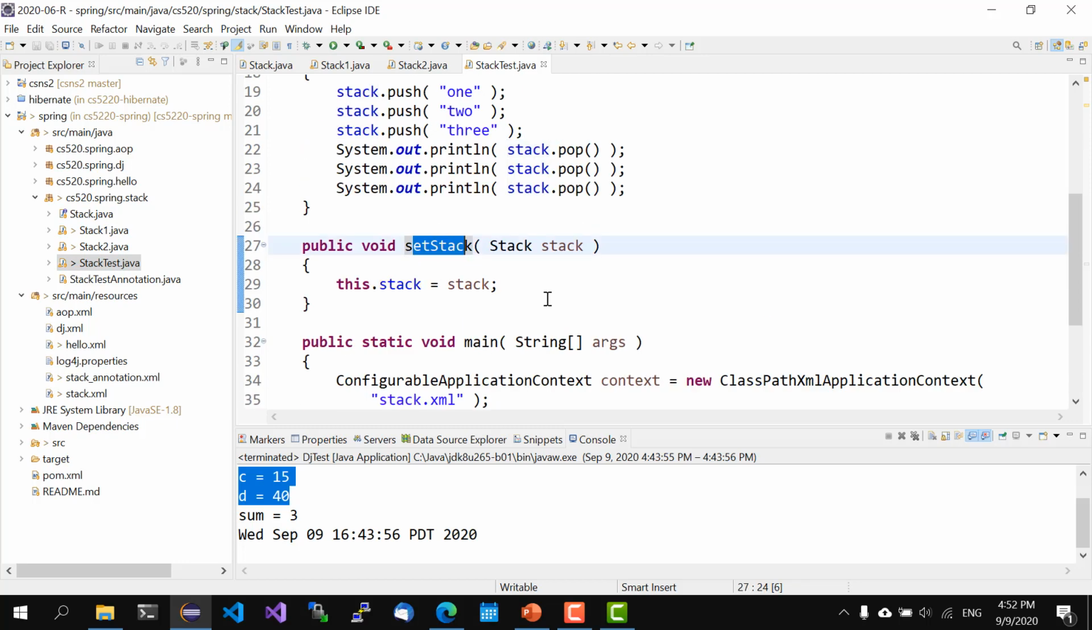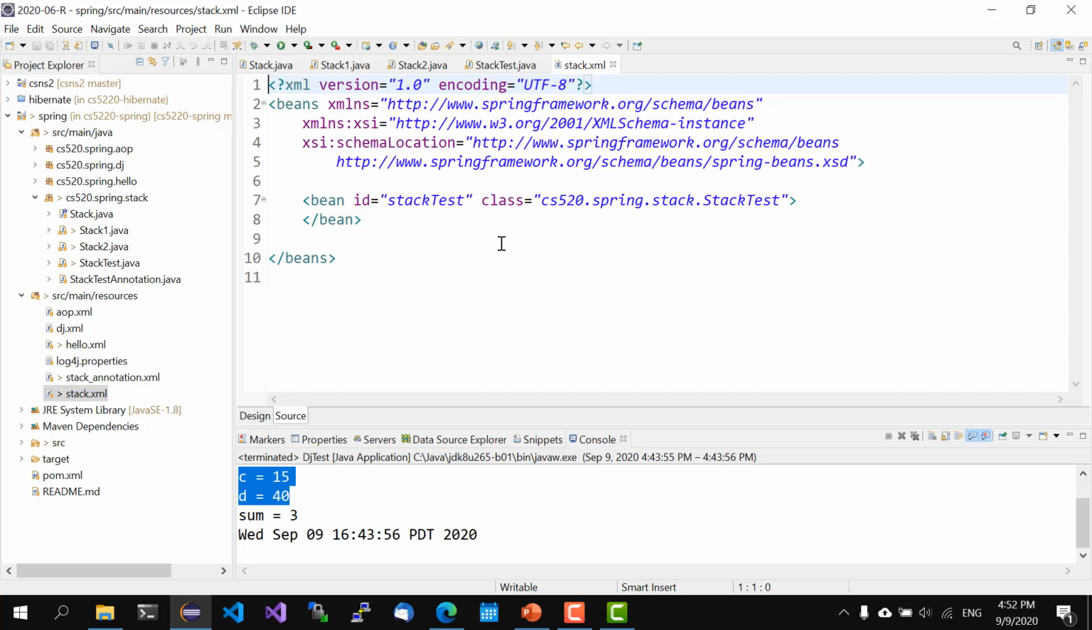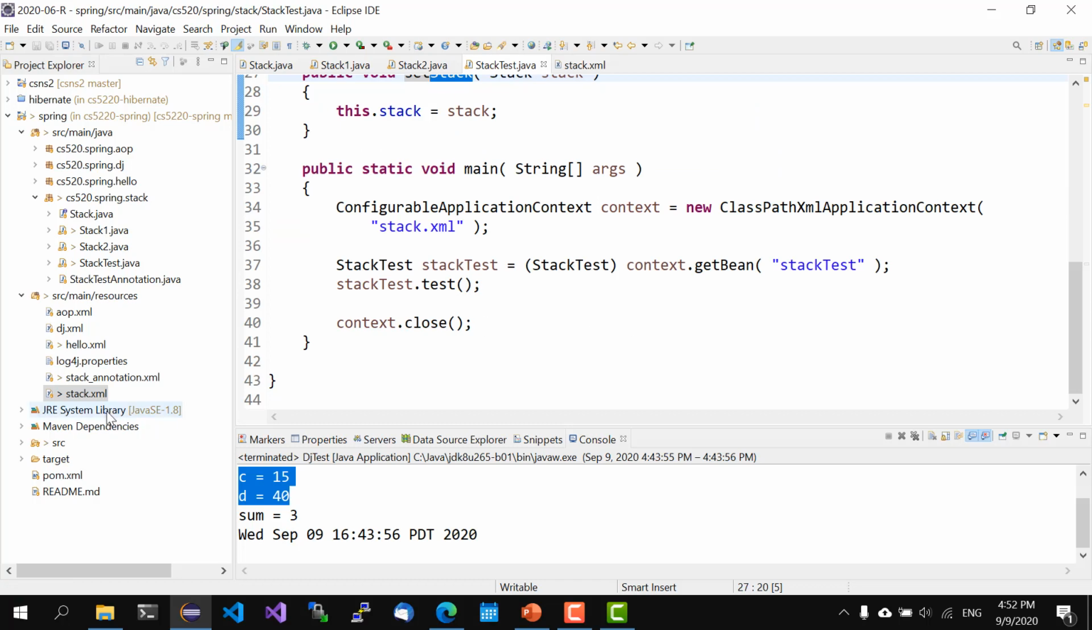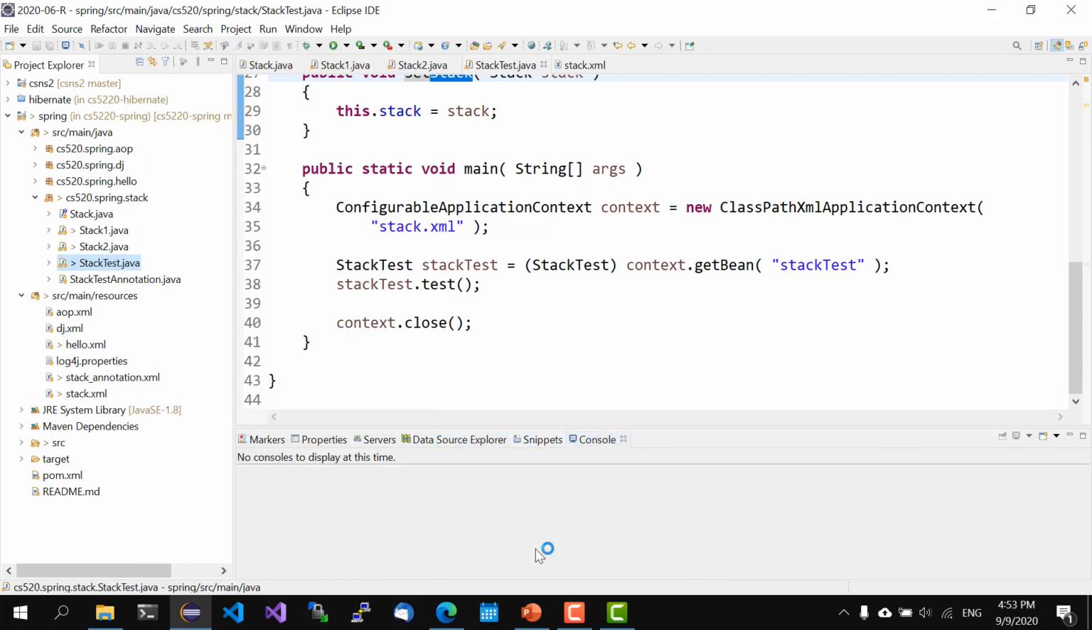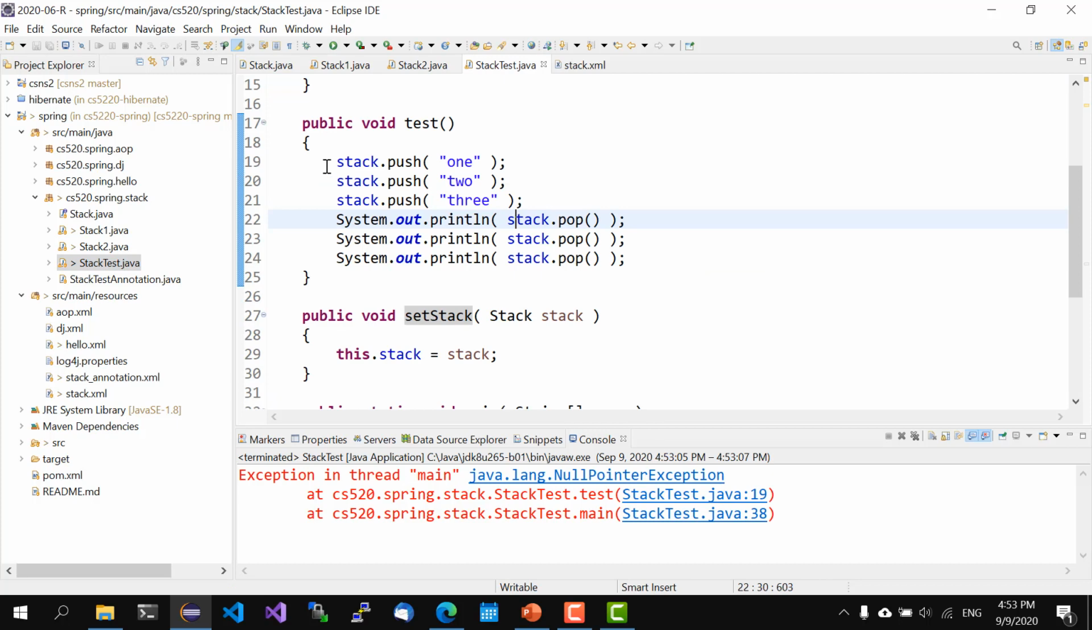Again, it has a setter, but no specific implementation, and presumably we are going to use Spring to set a stack implementation later. So this is what the bean configuration file looks like right now, and it says if you want a stack test bean, it's going to be of this class, and that's it, nothing else, right? Now, if I run this code, I'm going to get a null pointer exception, and that null pointer exception happens here.